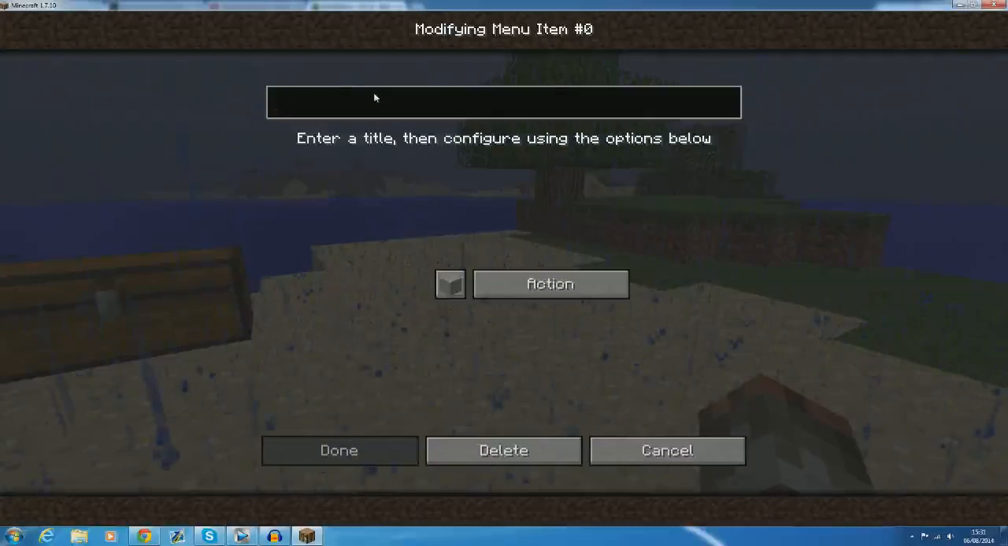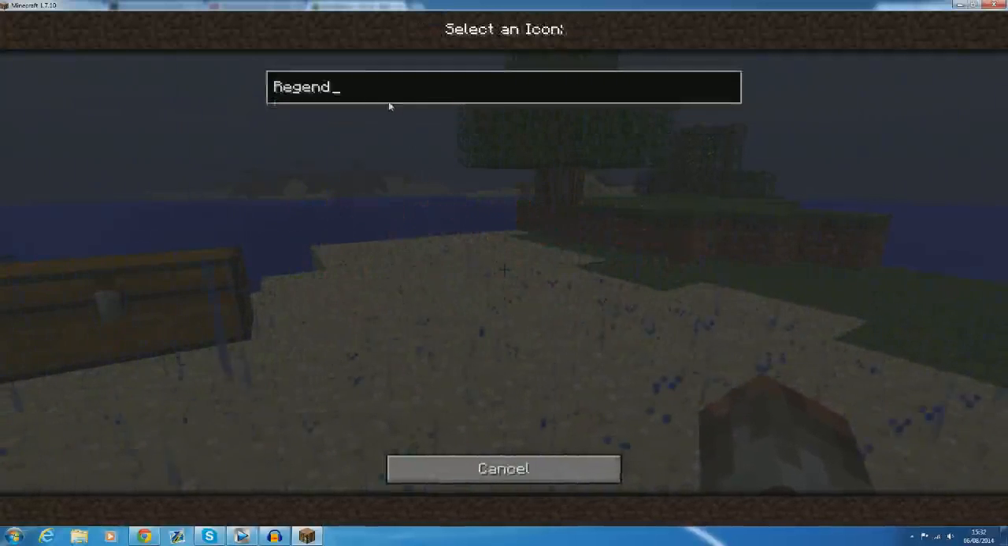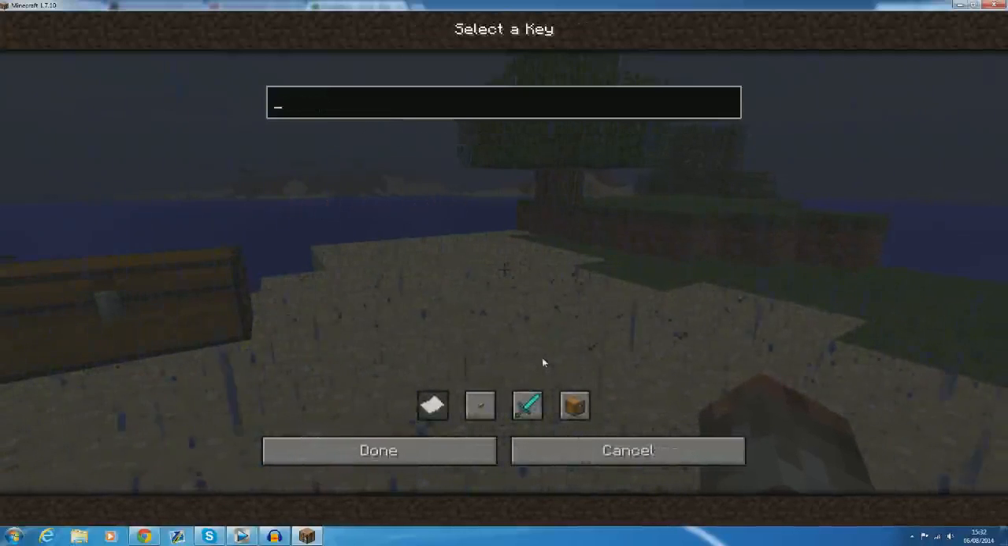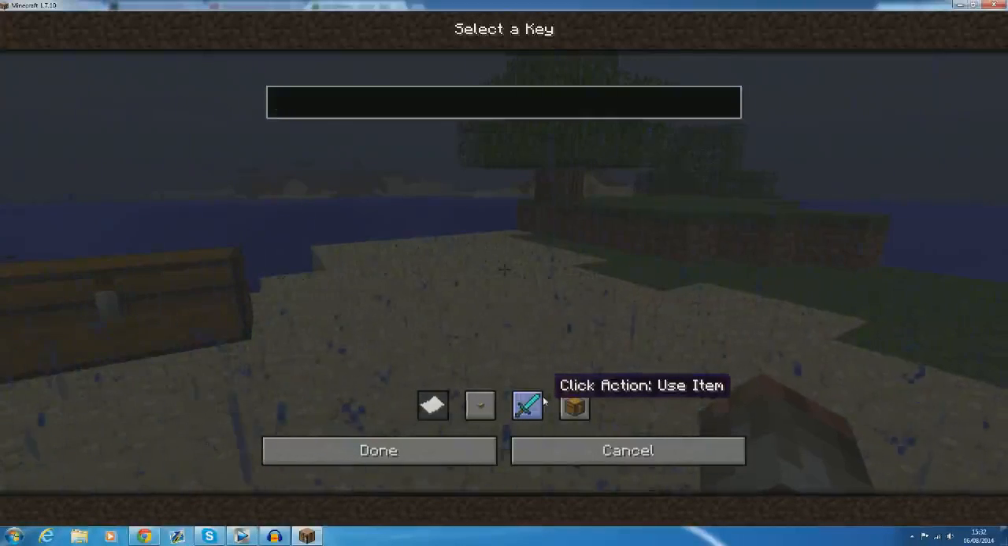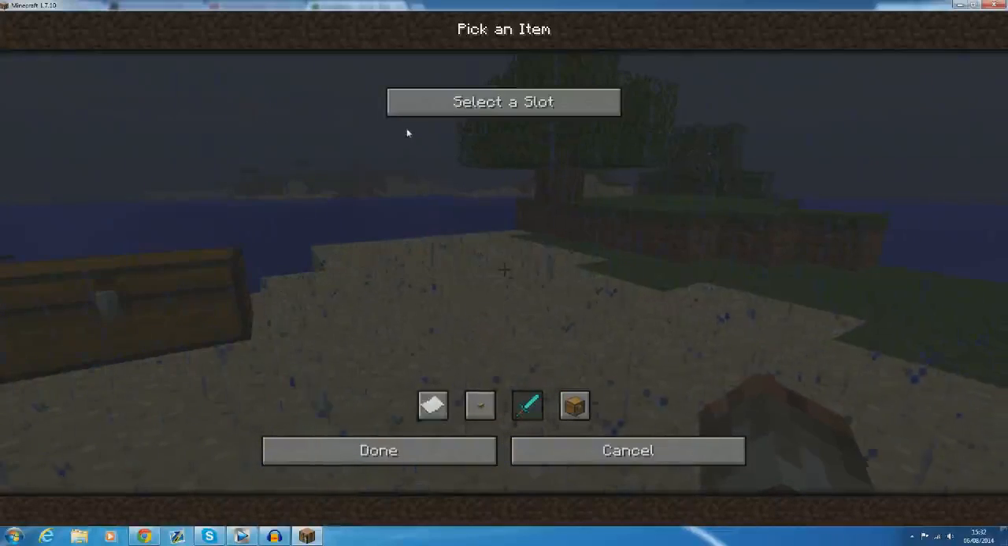So if I click on this, bam, we're going to show you how to throw regen pots. So we're going to call it regen. Click on this and type regen again and find one of these icons. Action. I'm going to show you how to use the use item action now. So we'll click on this tab here and it says select a slot.